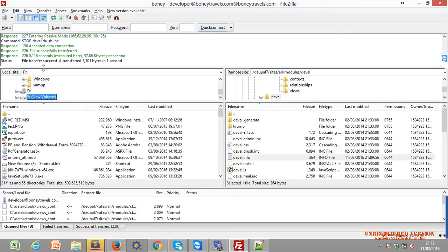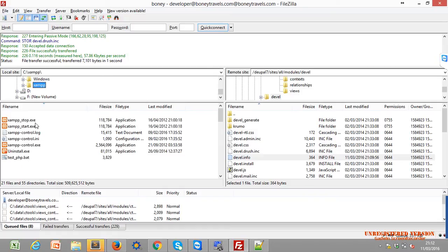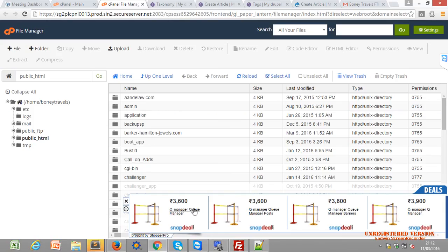Nazar and Khushi, this is your local machine. On the right-hand side is your server machine, means your server. But you cannot access the database from this FTP. You can access only files. Okay, Nazar.